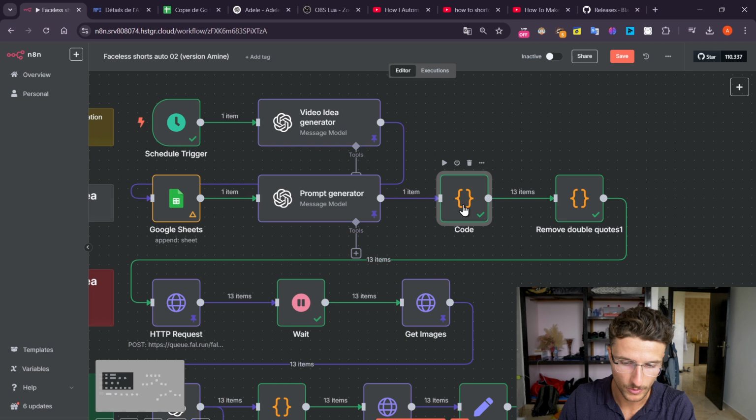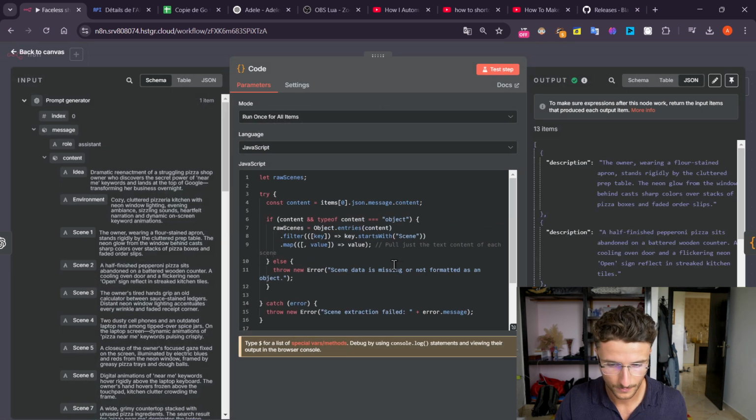Then you have some code. Okay, I did not write this code. ChatGPT gave it to me. So yeah, use AI for writing code, super easy.